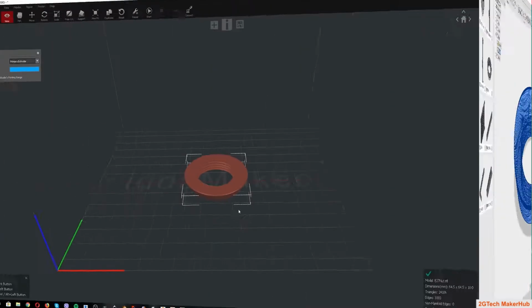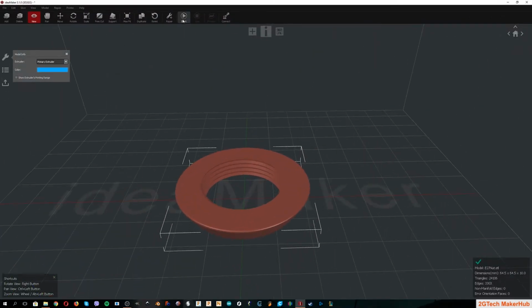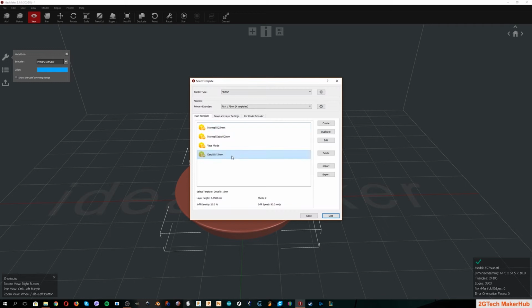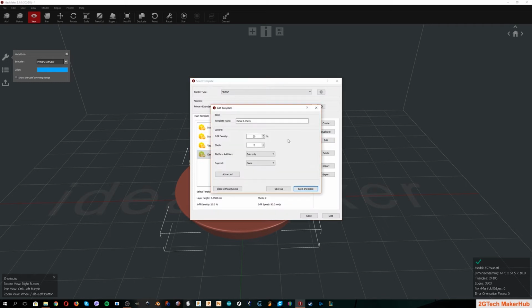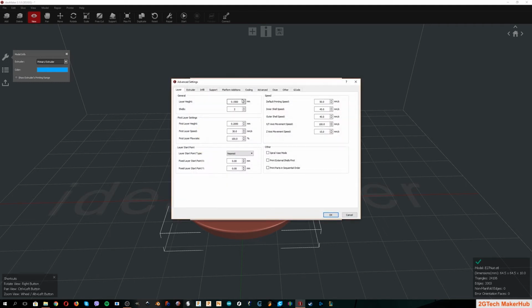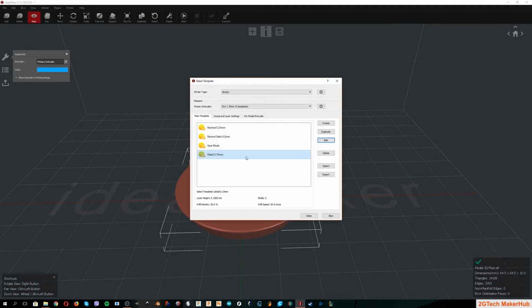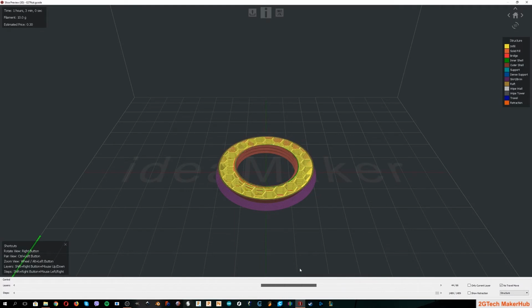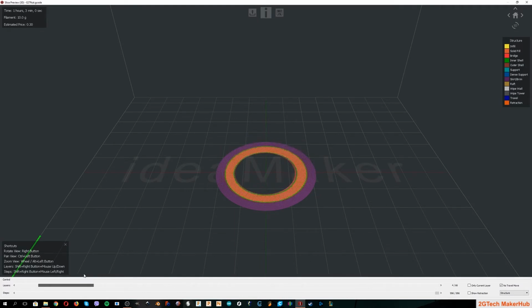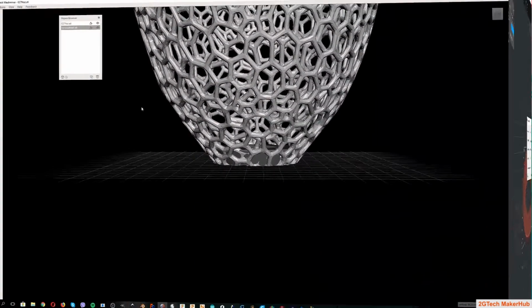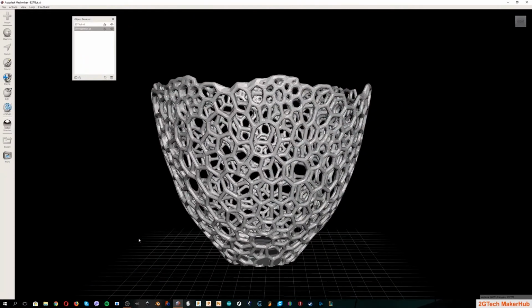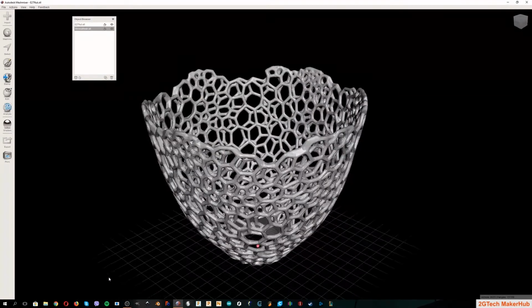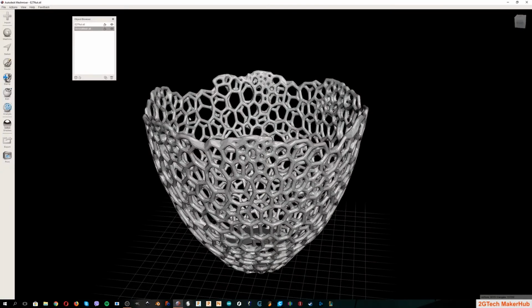I will use Ideamaker as my slicer to print just the nut and make sure that the threads have a nice fit. For 3D printed threads, I usually select a 150 micron layer height. Having confirmed that the threads on the nut have a good fit with the lamp socket, we can now combine the two meshes in Meshmixer.